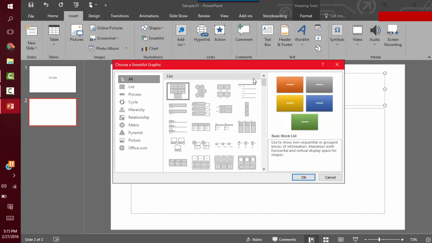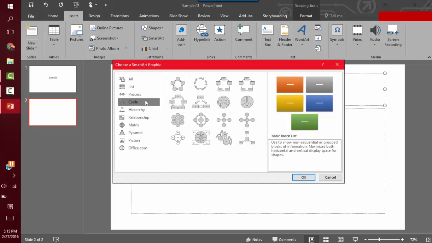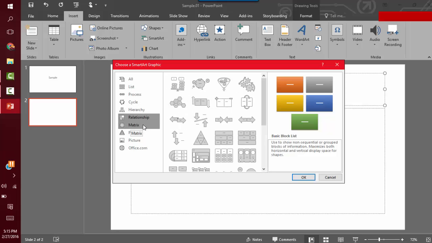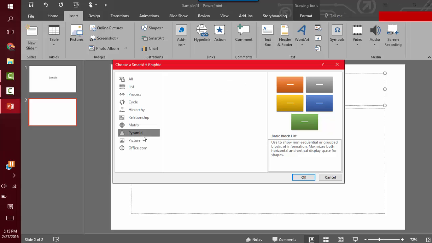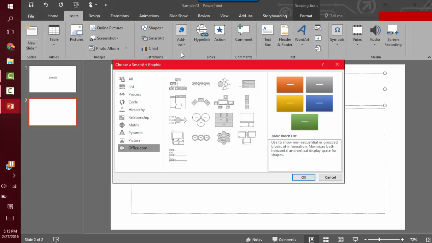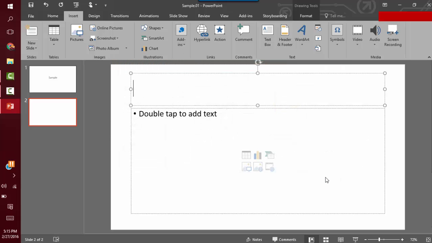Okay? If you click on that, you have tons of different stuff like flow charts, processes, cycles, hierarchy, the relationships, matrices, pyramids, and pictures, and you can go and choose some from office.com. And I'm going to click cancel to get rid of that. You can use the add-ins if you have them installed or get them.